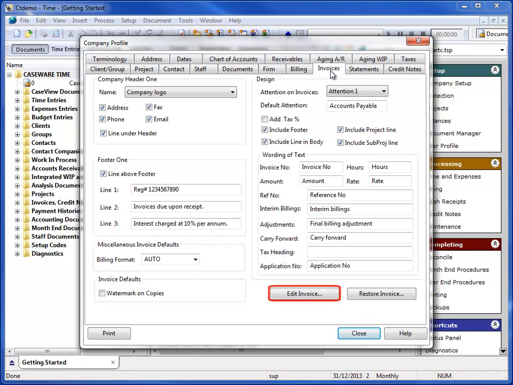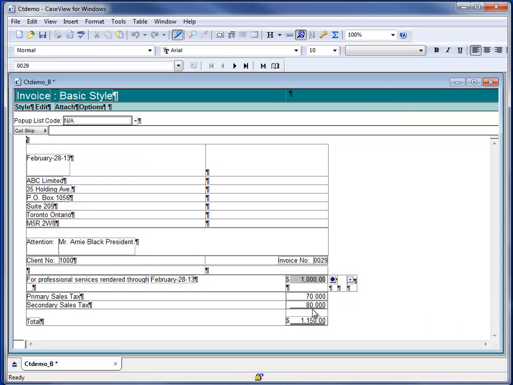While in the Invoices tab, click on Edit Invoice. Likewise, if you are adding a logo to statements or credit notes, you would click on Edit Statement or Edit Credit Note, respectively. Select the invoice or statement that you want to customize, then CaseView will open. Note that if you are customizing credit notes, CaseView will open right away, without having to make a selection for the type. Once CaseView opens, on the green toolbar, select Edit.